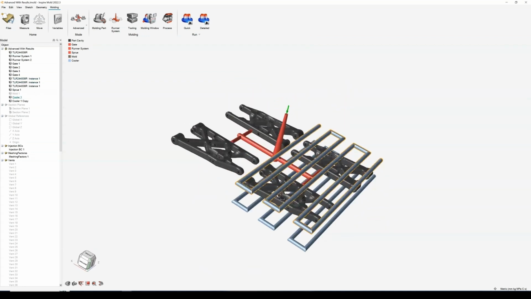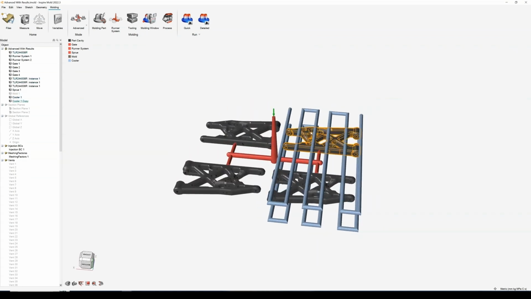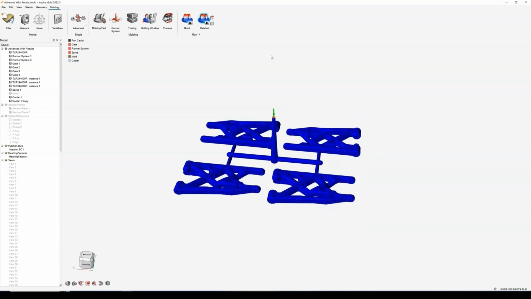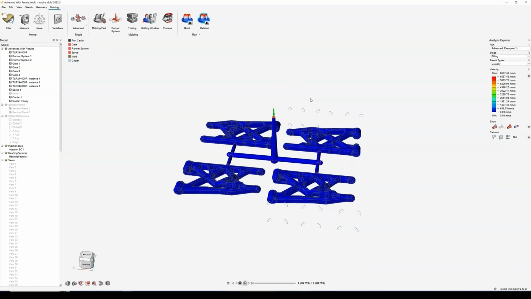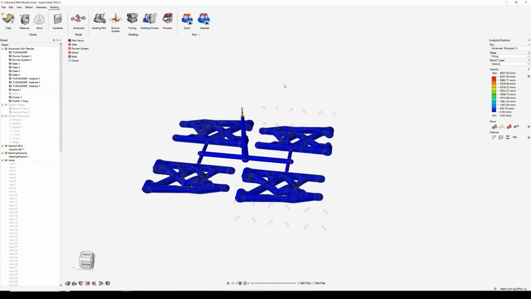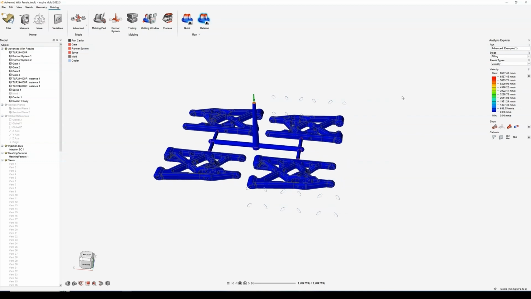So this is now my run. What you can see here, if I open the results now and load the results, is that on this one I've actually only put two cooling lines on the one side, just so you can get an idea of the temperature differentiation, hopefully, in the cooling stage of each part. So just to show you what the effect of them is. But we've got our results now.